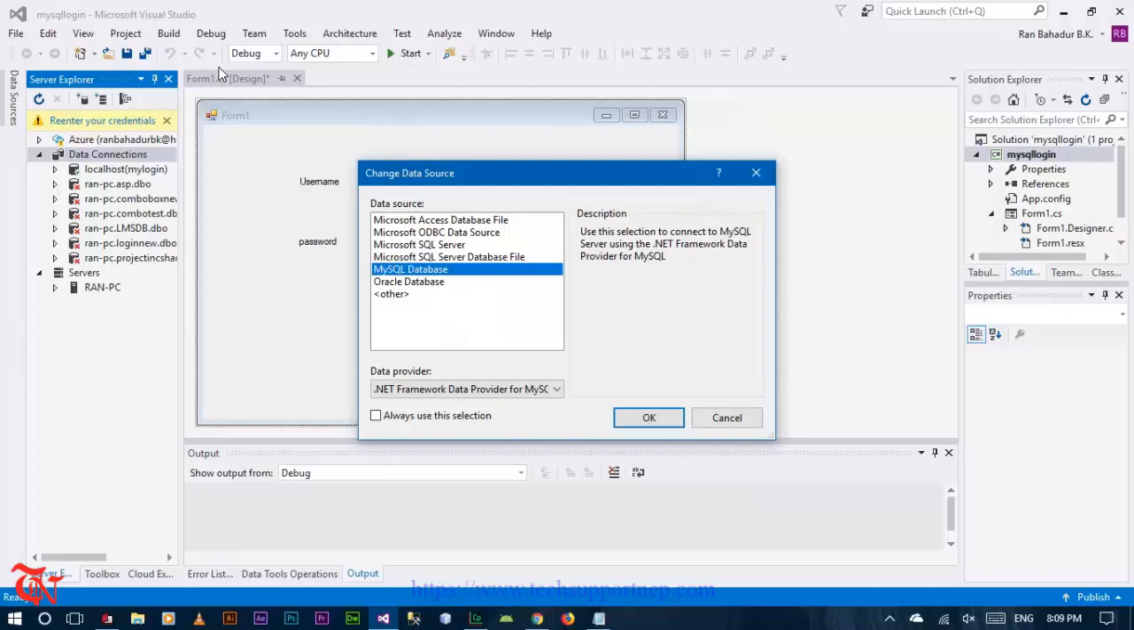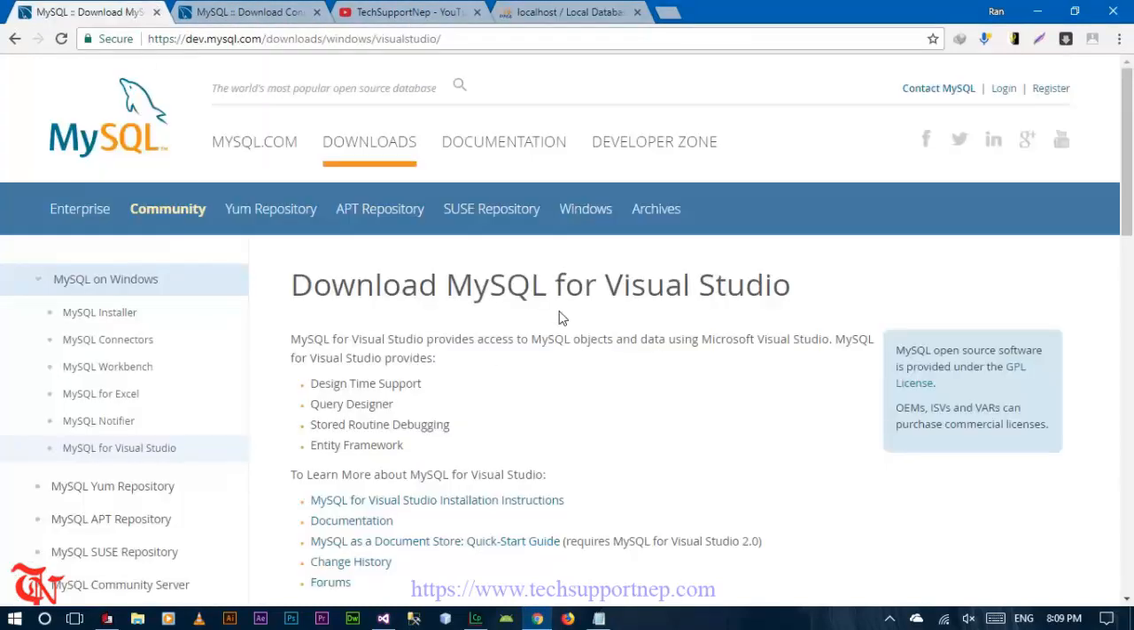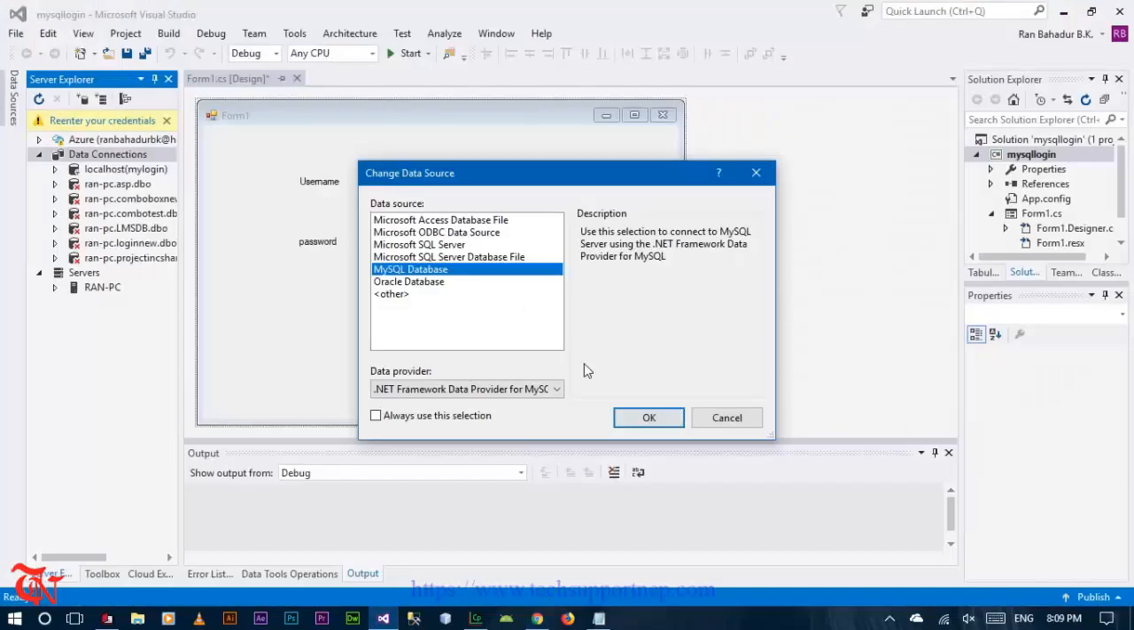So for this you need to download one application. That one is MySQL for Visual Studio. Download MySQL for Visual Studio. The download link is in the description section of this video. After downloading and installing this application, you will be able to see this option, and then select this MySQL database option and then click on OK.